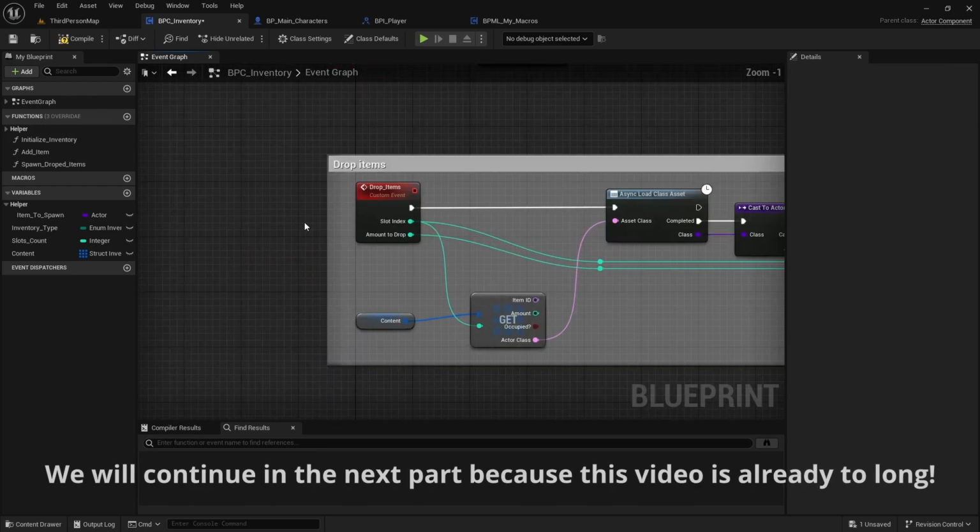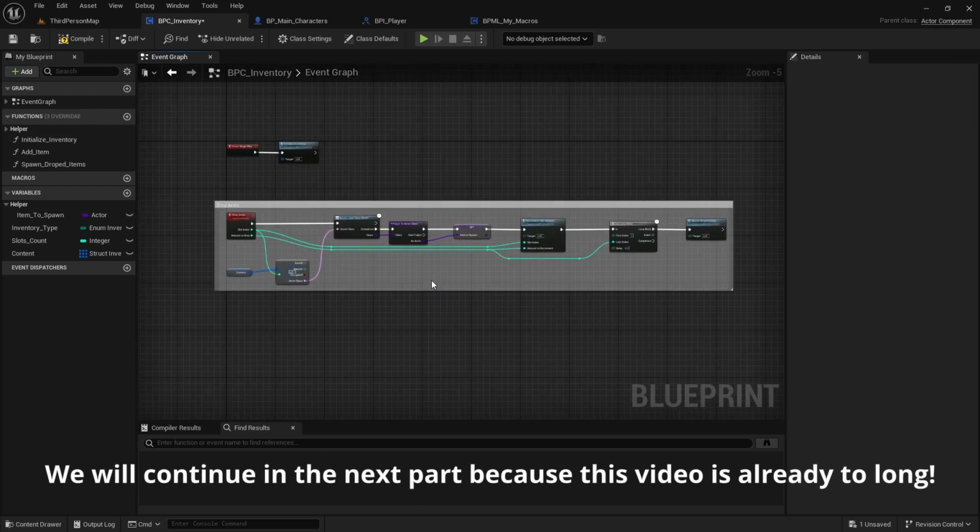Now we just need to call this function whenever we want to drop the items. So let's just compile and save. And now we need to create some functions inside the slot widget, right? So let's do this.